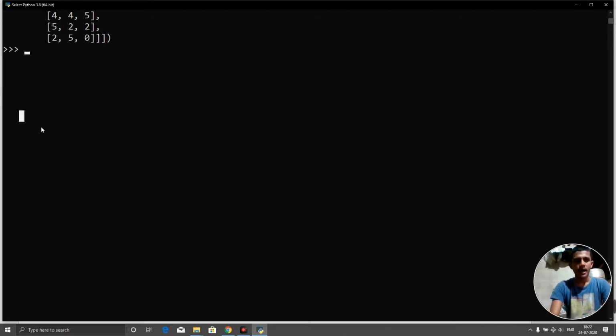Okay, and the next thing is unique. For example, I have a equals np.array. Here I'm going to write a one-dimensional array: 1, 2, 2, 3, 2, 4, 5, 4, 7, 8, 8, 10. My array is like this.